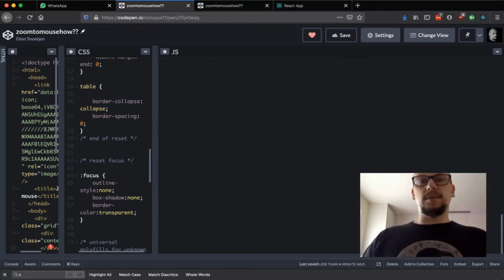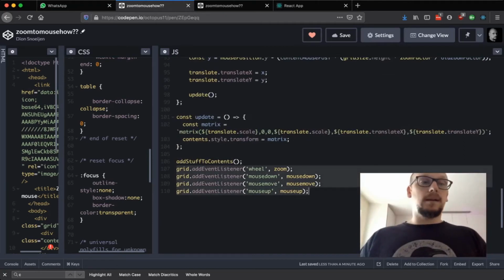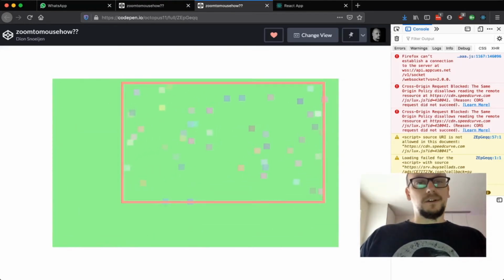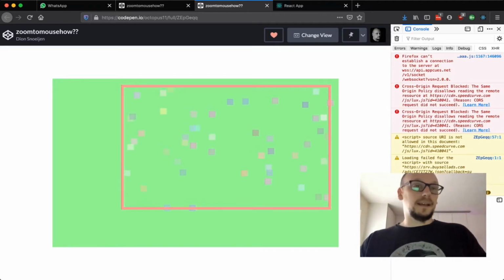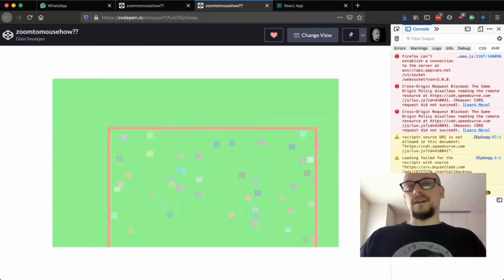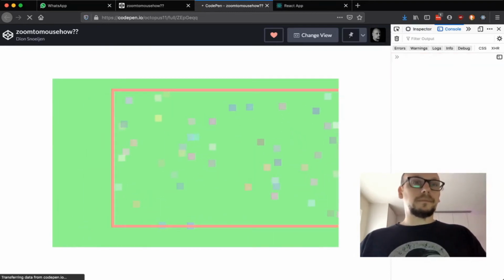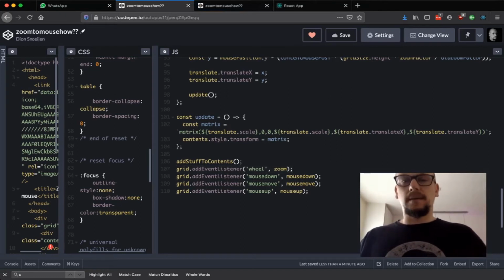All right, so at the bottom here, I added some events to the grid div, which is the green rectangle, by the way, which is not being zoomed or transformed. So that way, when I put the events to that element, it still works when I click outside of the contents block. So that's why I did it.